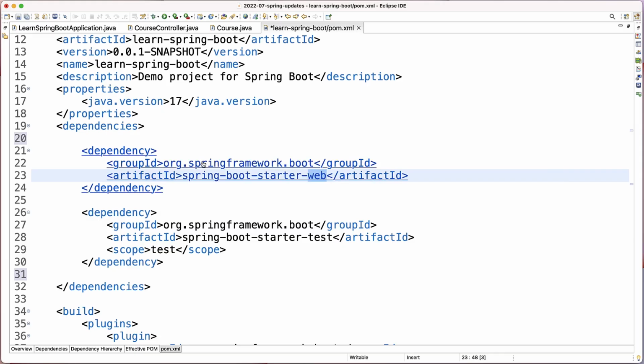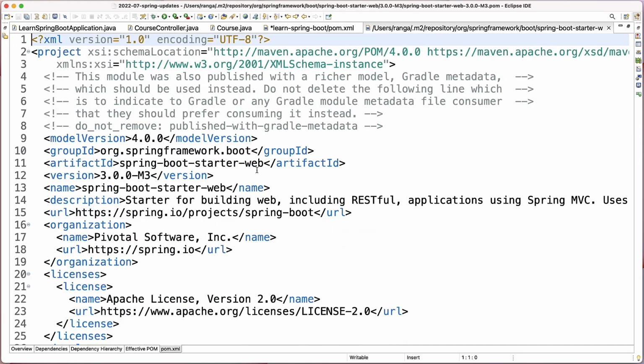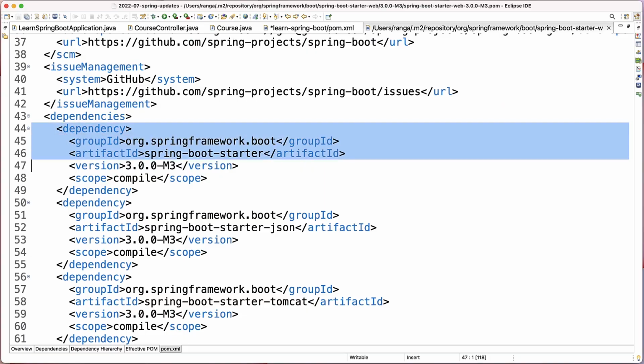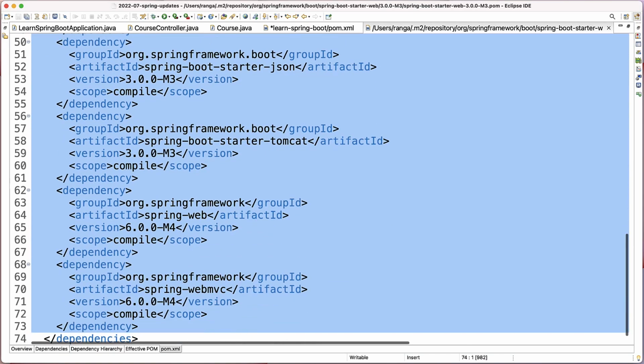You can go ahead and do a control click or a command click in here. This would open up Spring Boot Starter Web. Spring Boot Starter Web, starter for building web, including RESTful applications using Spring MVC. If you scroll down in here, you would see that it defines a number of dependencies in here. What are the dependencies which are defined in here?